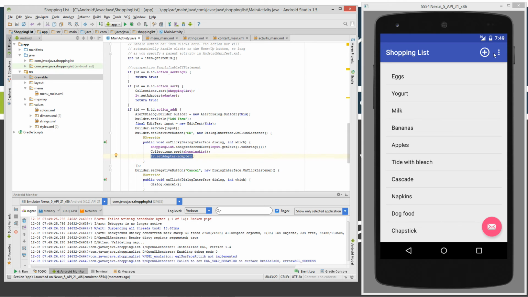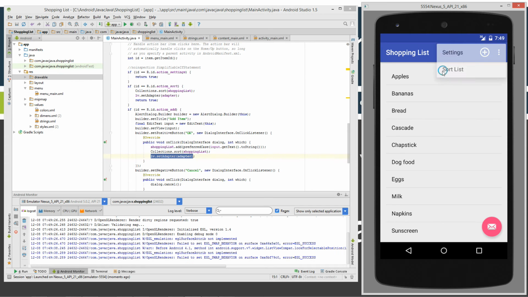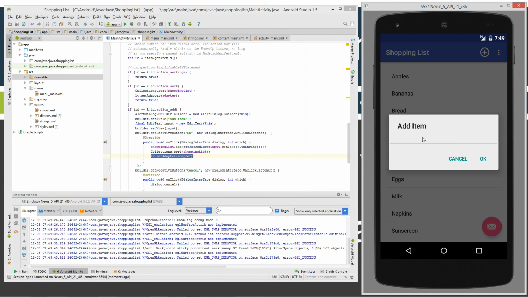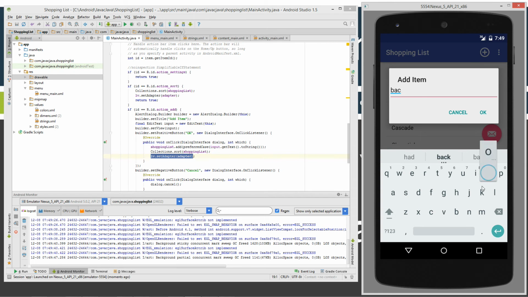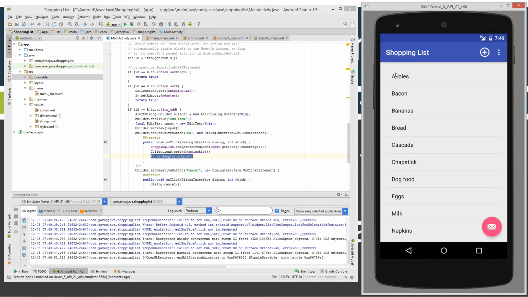All right, so let's go ahead, and for now we'll just sort the list, and then let's click on plus and Add Item. We'll go ahead and put in something like bacon, and then click OK. All right, so there we go. Bacon got inserted exactly where we wanted it. I like that. Okay, so with the add, that's basically how that'll work.